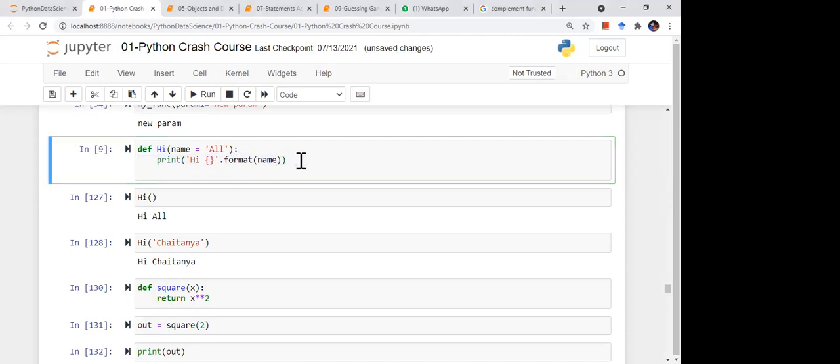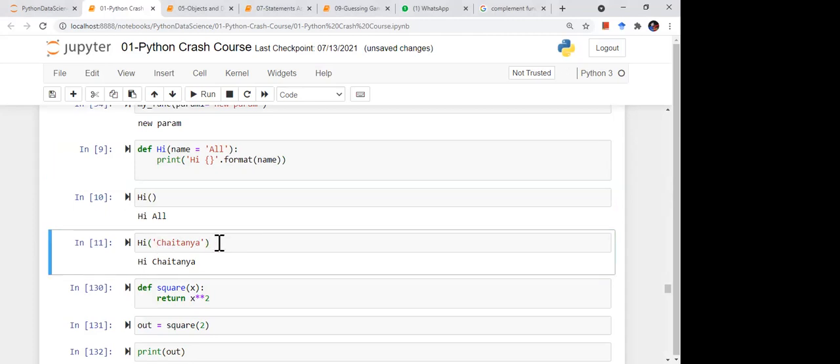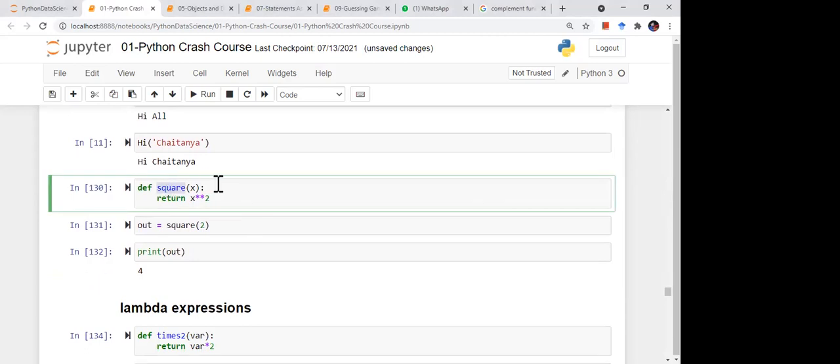So let's define this function. If I run hi like this, it will say hi all. If I write hi Chaitanya, it will say hi Chaitanya. I can also define a function which will give me a square. These are all smaller functions. We can define bigger functions also, which will do elaborate tasks.